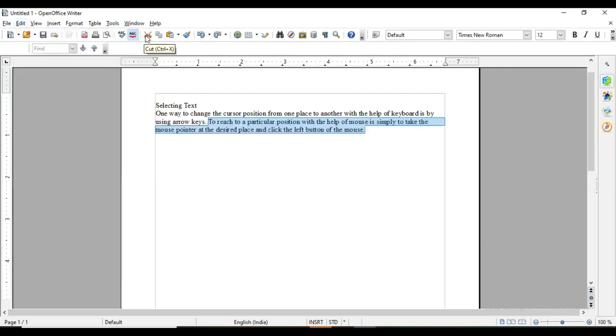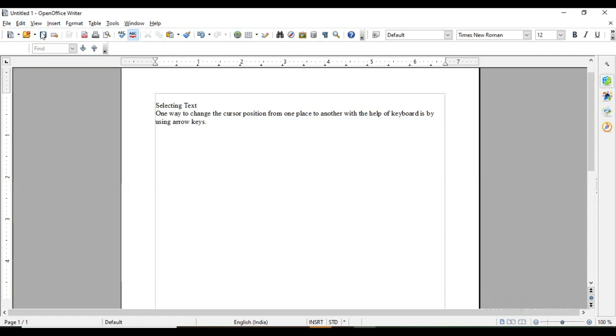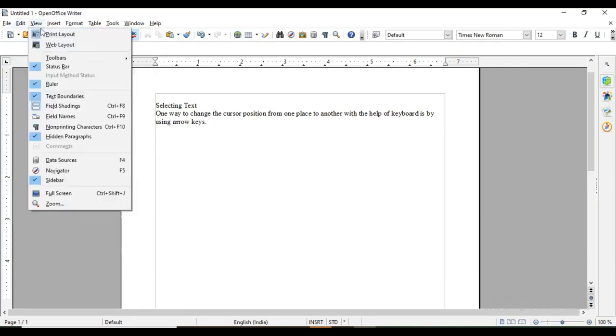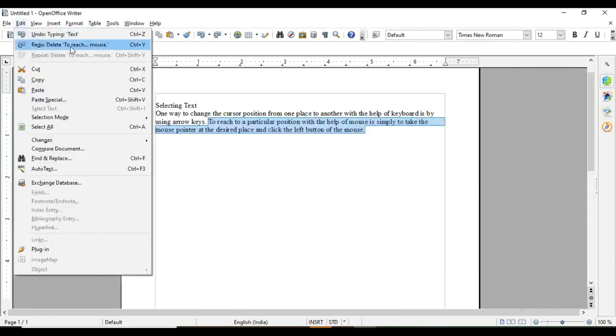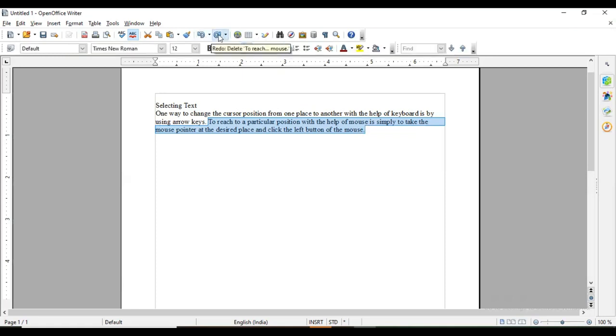Now again if I want to delete this, then edit, redo. Okay, undo and redo: Control Z and Control Y. Control Z is for undo. Control Y is for redo. Okay, and Control Shift plus Y is to repeat the operation. And there are undo and redo buttons on the toolbar also. This is the redo button. This is the undo button.